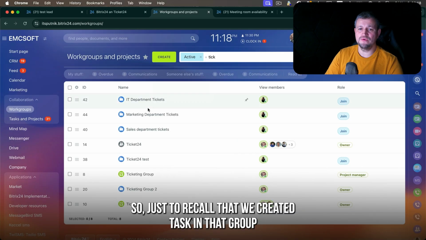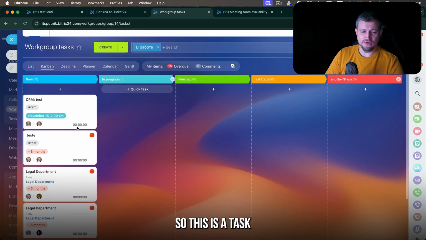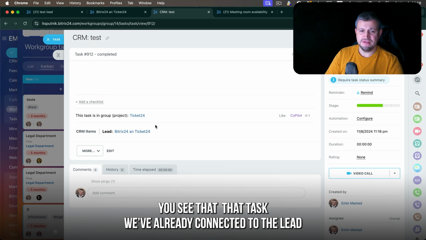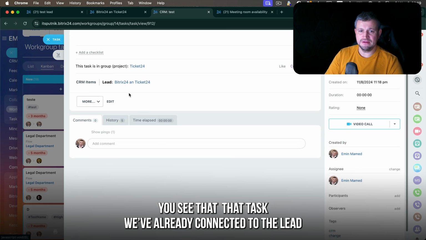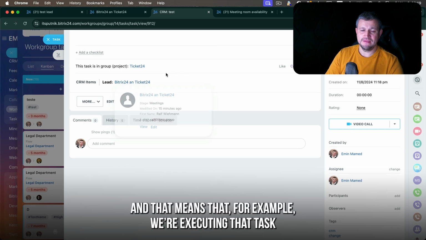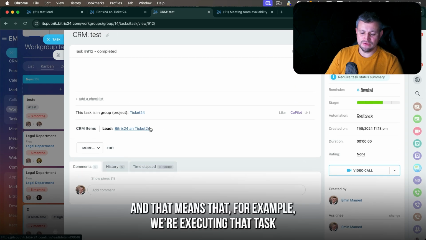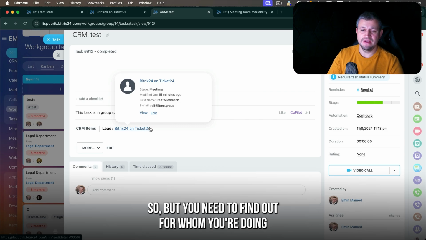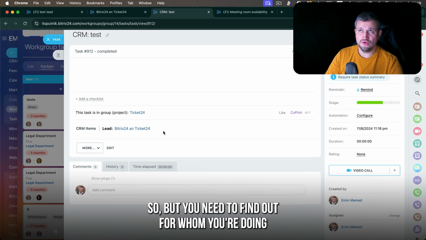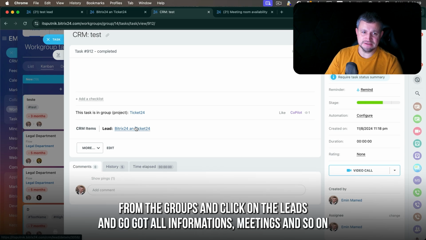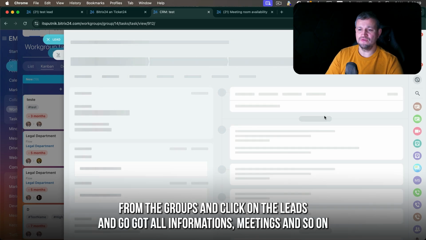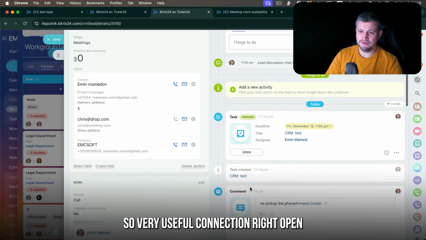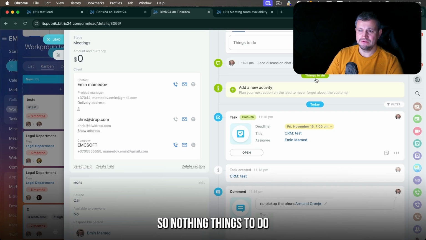Just to recall, we created a task in that group. So this is the task, and if we open it, you see that to that task we already connected a lead. It's already there, and that means that, for example, if someone is executing that task and does not have access to the CRM, to leads, but you need to find out for whom you're doing it, you just open the task from the groups and click on the lead, and you get all the information, meetings and so on. So it's a very useful connection, right? Open, it's already executed, so nothing to do.